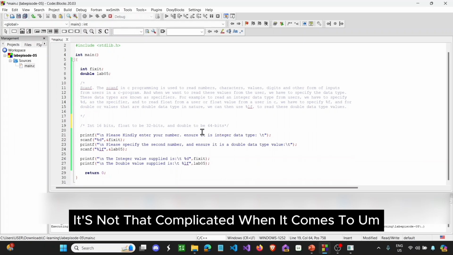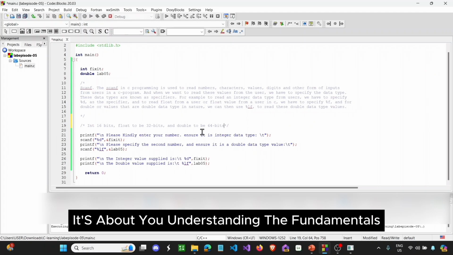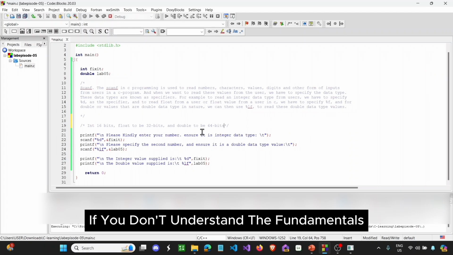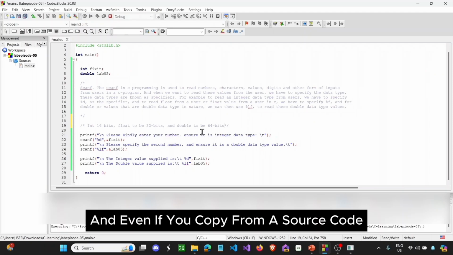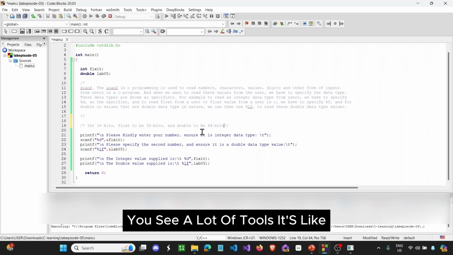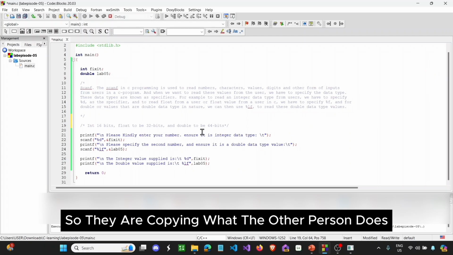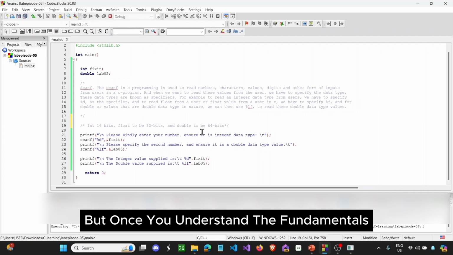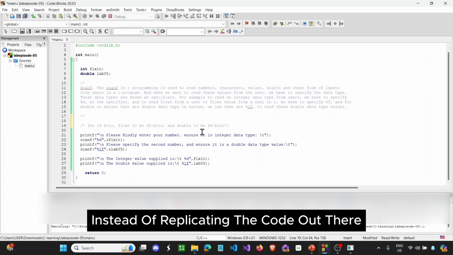It's not that complicated when it comes to programming. Like we rightly said, it's about you understanding the fundamentals. If you don't understand the fundamentals, then there is a big problem. You wouldn't be able to understand what you're writing. And even if you copy from a source code to replicate it, which most people do, because when you go out there, you see a lot of tools. It's like everybody's writing the same pattern of code because they don't understand the fundamentals. So they are copying what the other person does. But once you understand the fundamentals, you understand that there are various ways you can write this program instead of replicating the code out there.